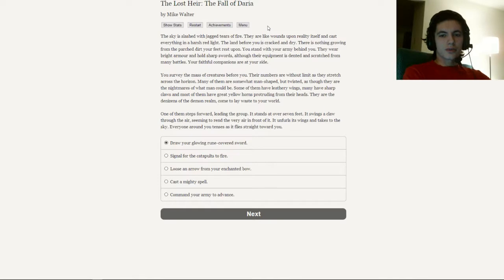The sky is slashed with jagged tears of fire. They are like wounds upon reality itself and cast everything into a harsh red light. The land before you is cracked and dry. There is nothing growing from the parched dirt your feet rest upon. You stand with your army behind you. They wear bright armor and hold sharp swords. Although their equipment is dented and scratched from many battles, your faithful companions are at your side.